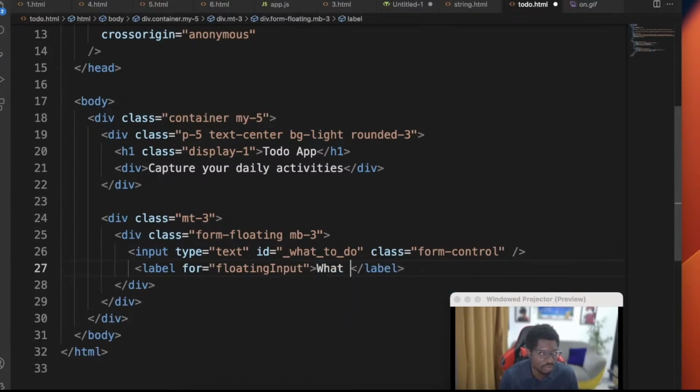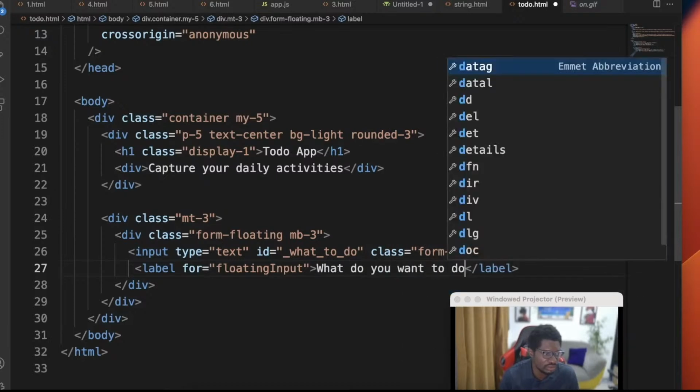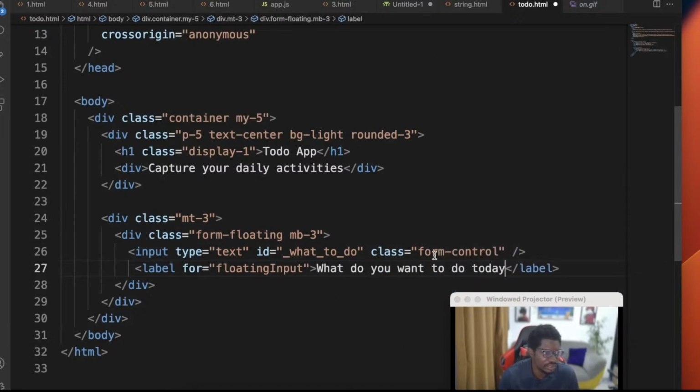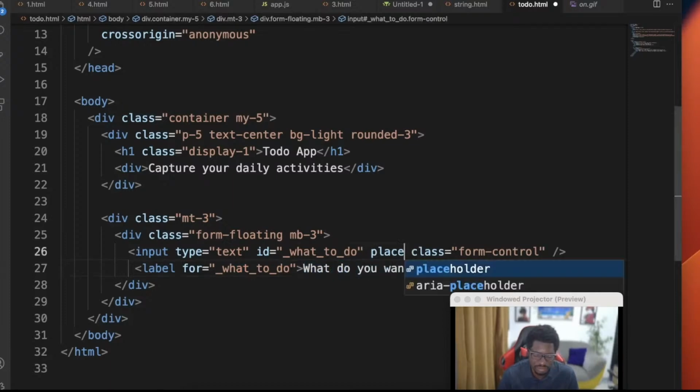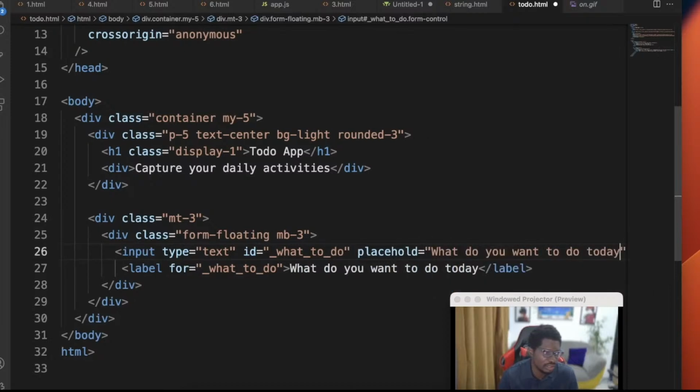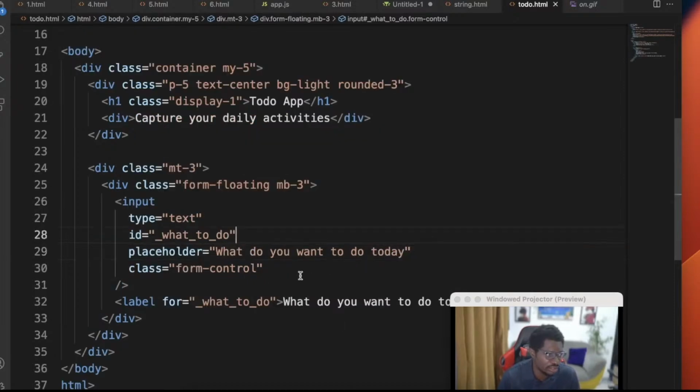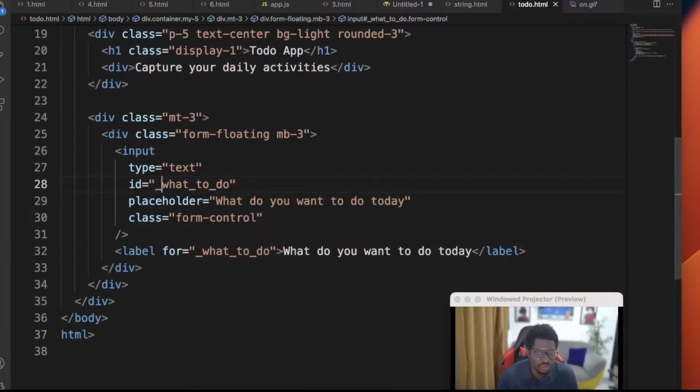In this case, what we want to show is: what do you want to do today? And it's for this. And the placeholder, we need to also specify the placeholder. We'll repeat what we have here as the placeholder. This is normal HTML attributes. So if you know HTML, all these things shouldn't be strange to you. So this should be just a walk in the park for those of you that know HTML.